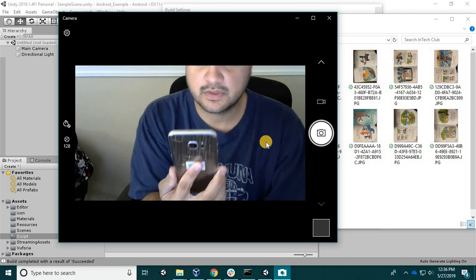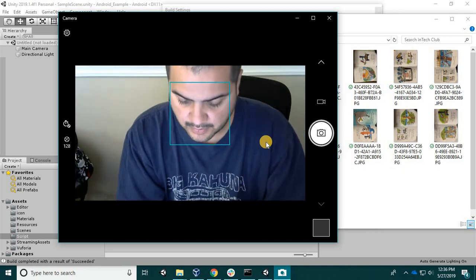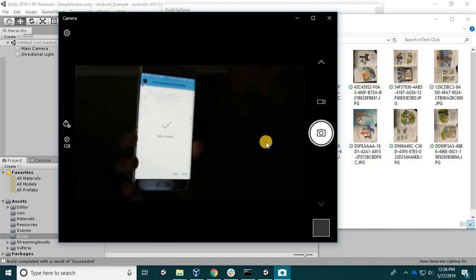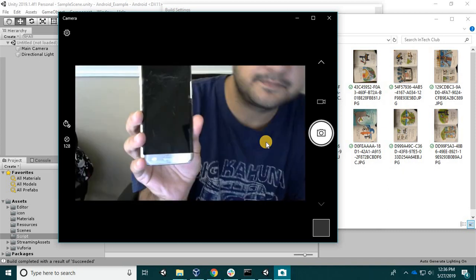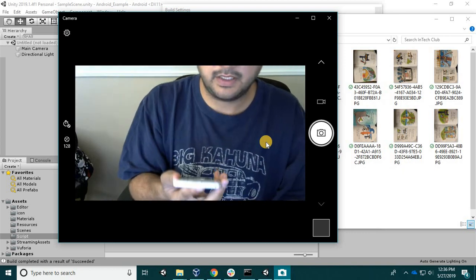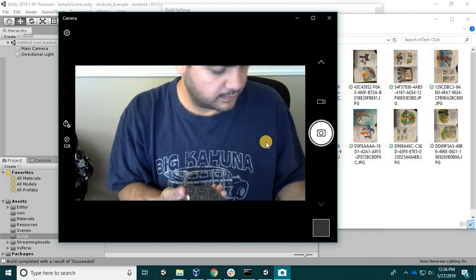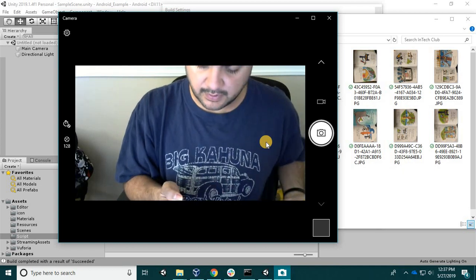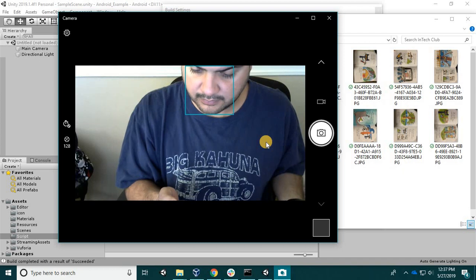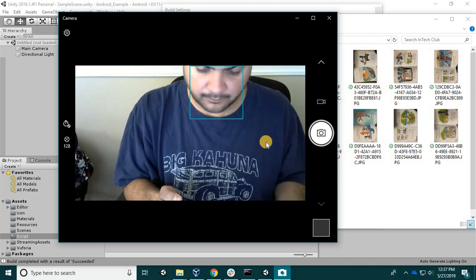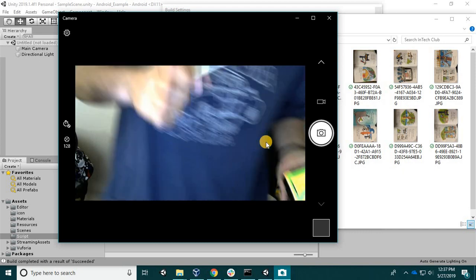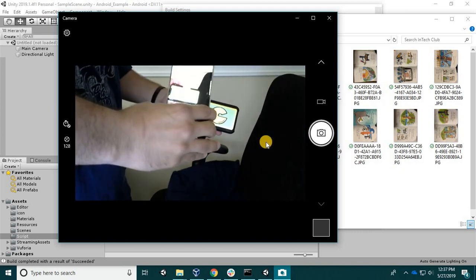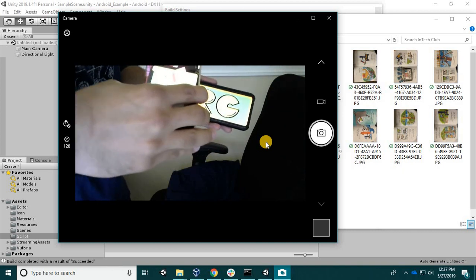I have unknown sources already enabled, so it's not going to give me an error, but you probably will. So it's installed. Let's see, this focus is pretty bad. So let's open it. And sometimes it takes a minute or two to open. So on iPhone, allow, yes. Alright, I'm going to see if I can show you. You see my screen?